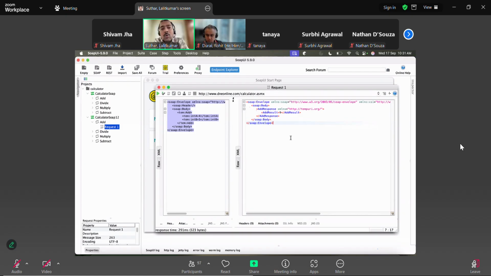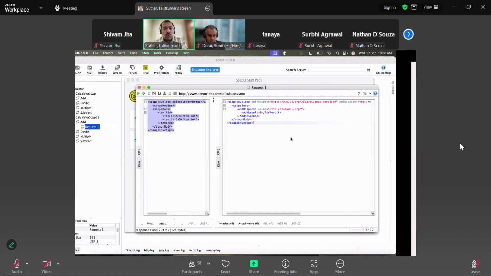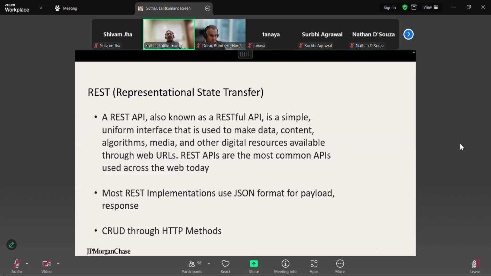Now, SOAP is in use even today. There are many business critical live applications, not only in JPMC but worldwide. It is still in use because it is still a very robust protocol. So let's go to REST. Now, REST stands for representational state transfer. It is very similar to SOAP. The difference here is that instead of XML, primarily we use JSON to pass the payload.